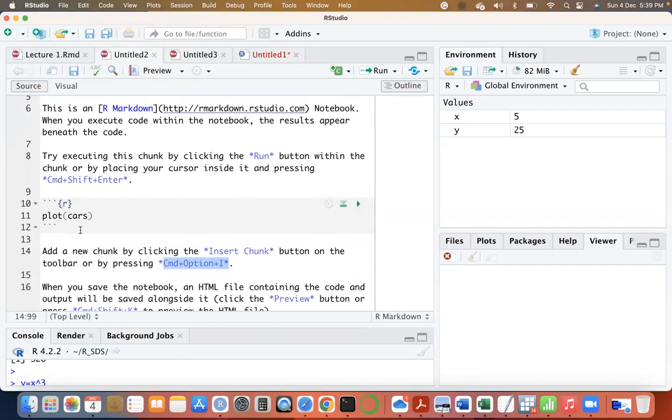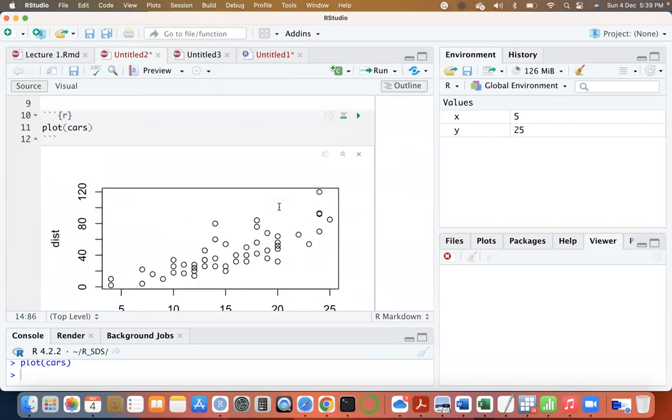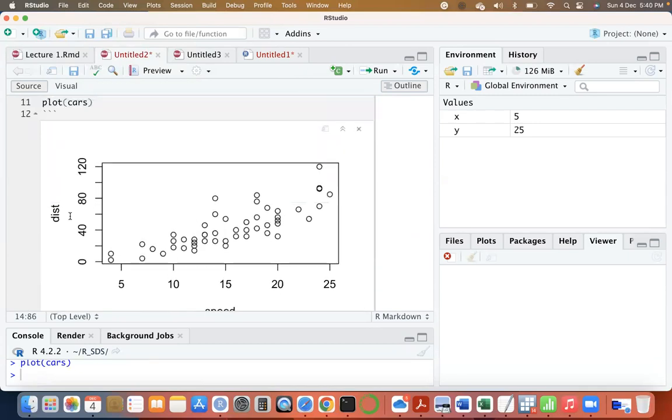And remember, as an example, this plot of cars is given in this example chunk. If I run this chunk, and for running this chunk we need to click on this arrow, then my chunk is running and we get this particular graph. And we get the graph below our chunk.